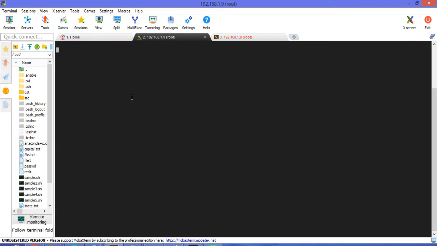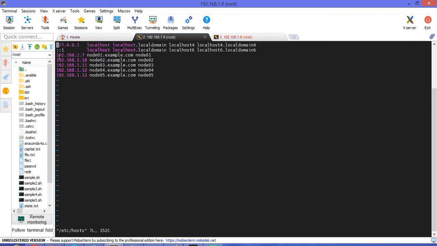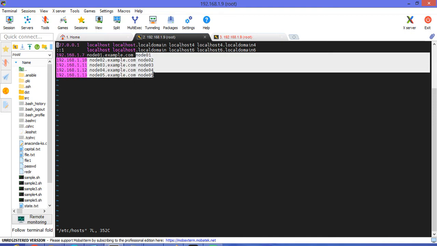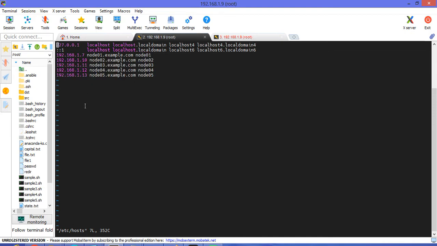hosts file. You can see here I have made an entry of all my nodes from node 1 to node 5, and this is the IP address of my node 1, and this is the fully qualified domain name of that node, and this is the short form of that node, the host node, right? This is for all. Let's suppose you have created node 6, then you have to make an entry over here.